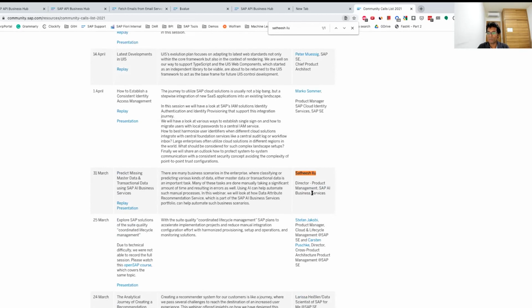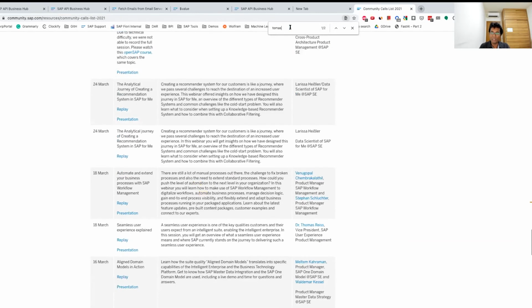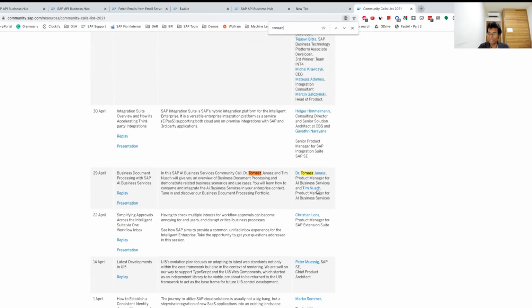So this one is more about document data recommendation. But if you want to look at other ones, my colleague Thomas has done a dedicated session on business document processing. So this would be a good session for the question asked by Vinod, right? You could actually check this. You'll get good information on working with all these three services.